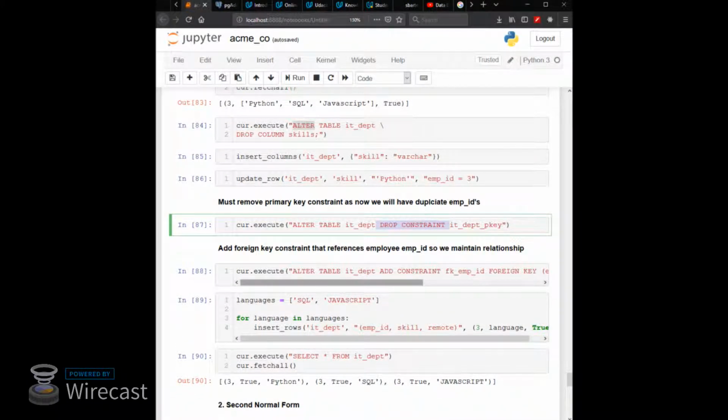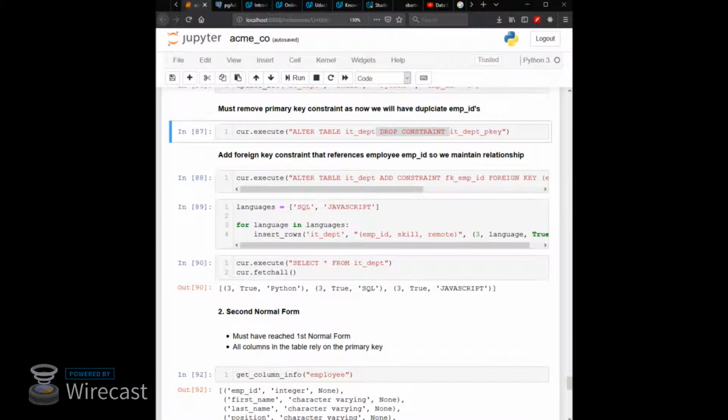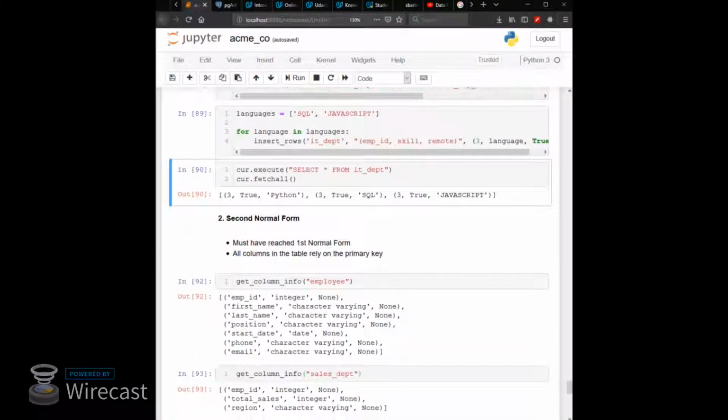Next, we're going to add a foreign key constraint into it. So what that's going to do is it's just going to make sure that the employee ID actually does exist. And then we're going to break it up. When we do our select all statement after breaking it up, now we have 3, 3, 3, which is all Tom, but each row is unique in the fact that they have different programming languages.